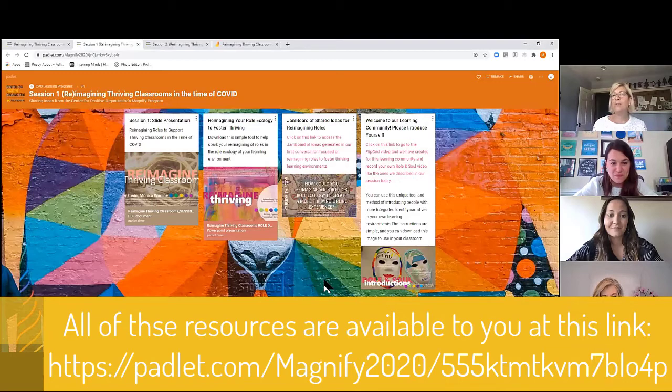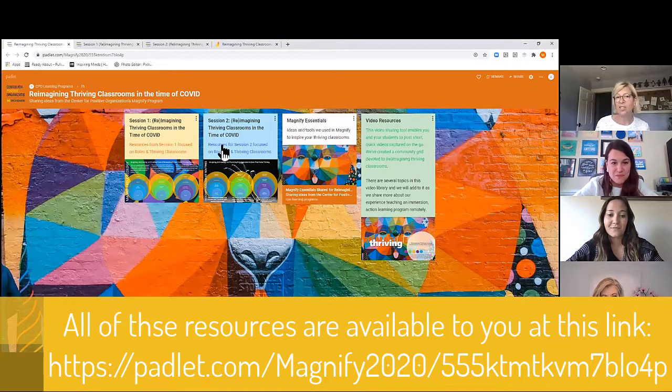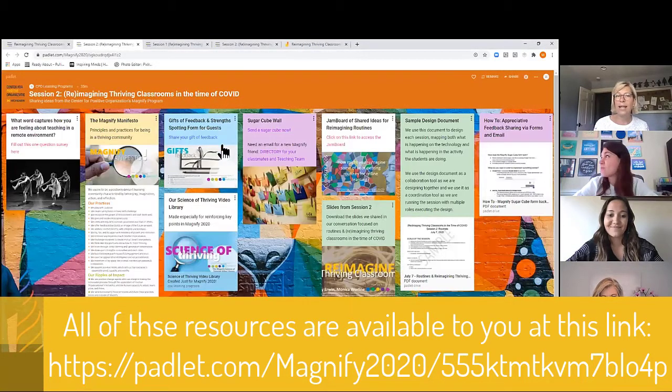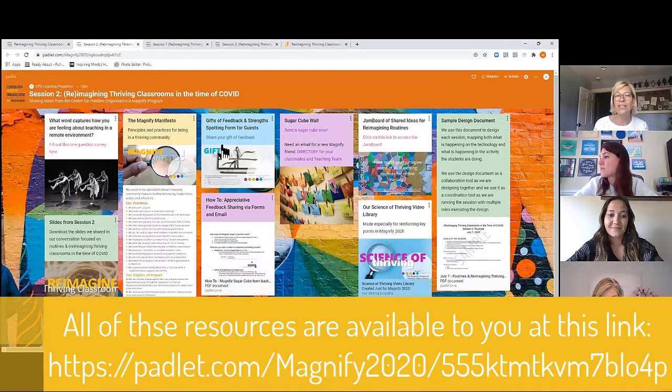These were the resources that we had. But this week, we've added a second session 2 folder. This will be the things that we'll be working on today and the things that we'll be showing you in the time that we have together. Additionally, we've created 2 other folders, one with our Magnify Essentials. So not only the syllabus, which we shared last week, but some of the additional materials we'll be sharing this week.